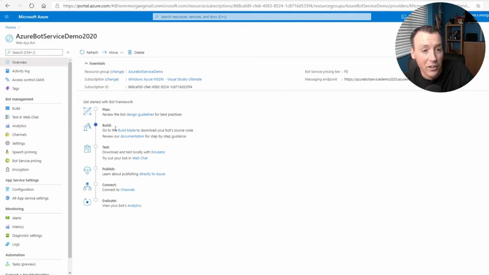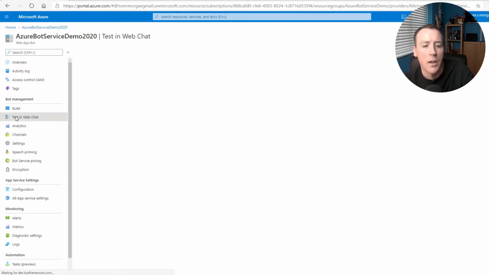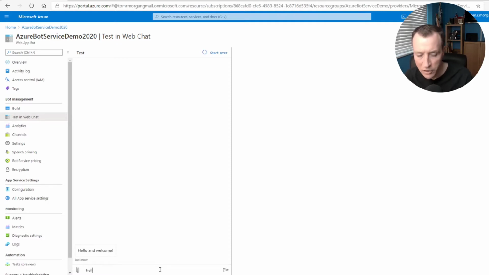First thing I like to do is this one on the left hand side here under bot management that says test in web chat. So this is a way of just talking to your bot without having to deploy any code, not using any of the different channels. It just gives you a place to have a conversation with your bot. So you can just say hello, and it's just going to echo back whatever it is you tell it. It's going to send it right back on the screen.